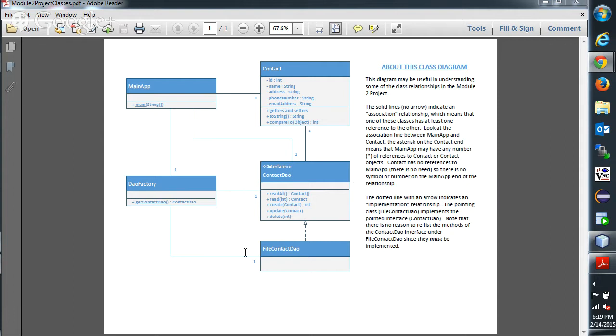And storing data could mean interacting with a database or reading or writing to and from files, as is the case with the Module 2 project. It could mean accessing data over a network connection off of a website or something like that. So a DAO, a data access object, could fill any of those roles. But the general idea is that we want to separate our concerns.